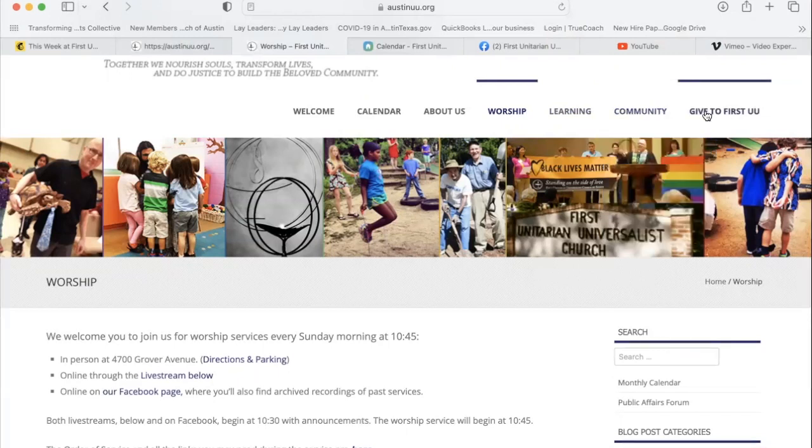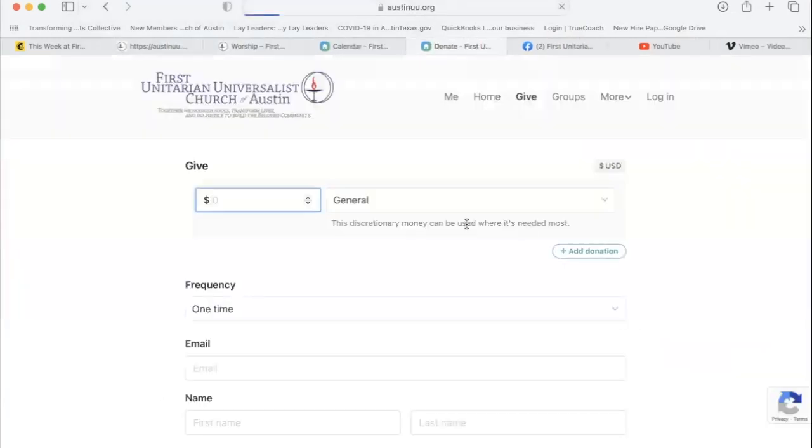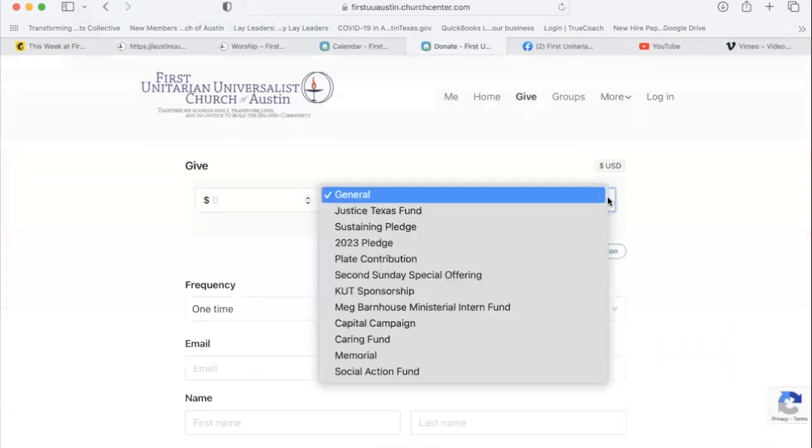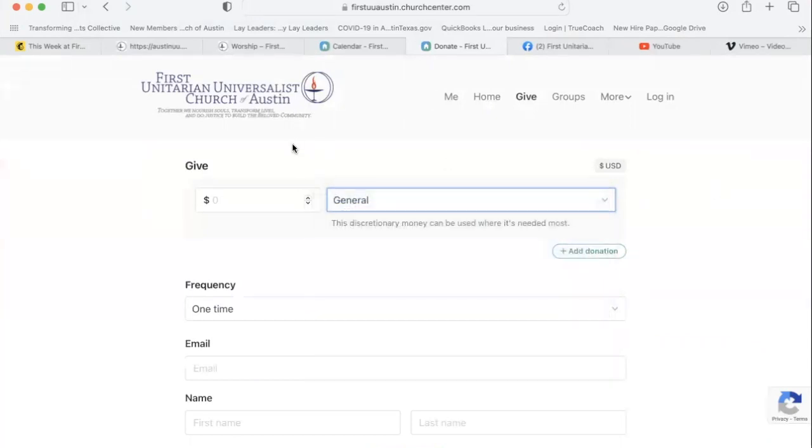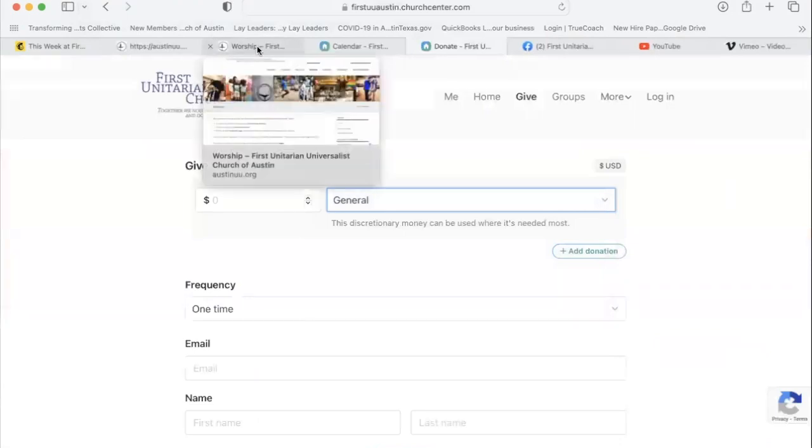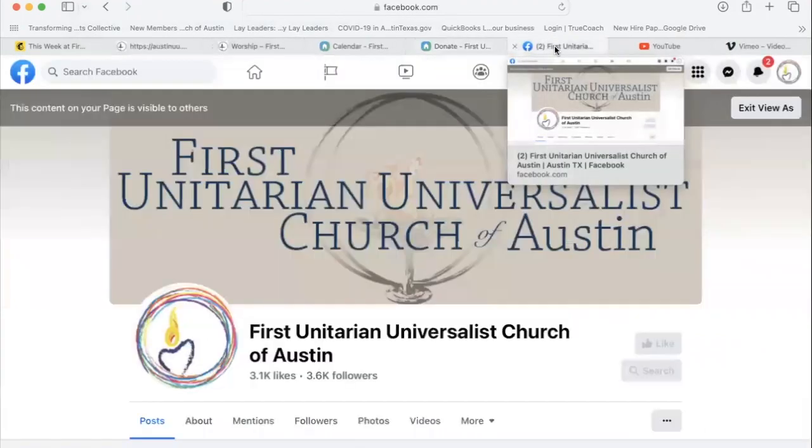And finally, Give to First UU will take you to a secure online donation page. You can pick where you would like your donation to go by clicking on this box. So that again is the website. We hope to be improving it a great deal in the future as we identify the resources to be able to do so. Quickly, some social media information.